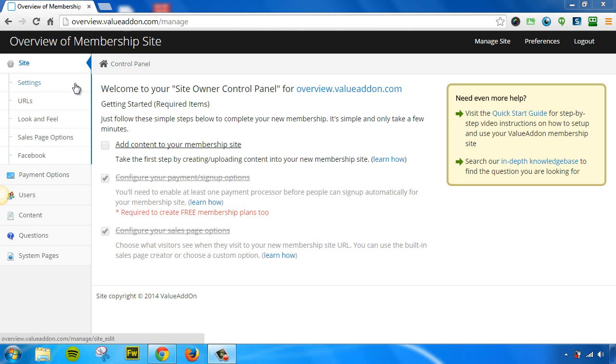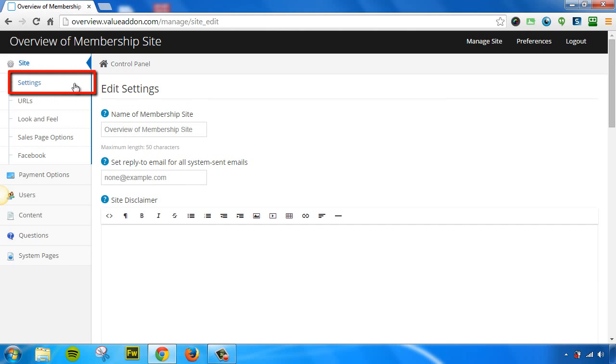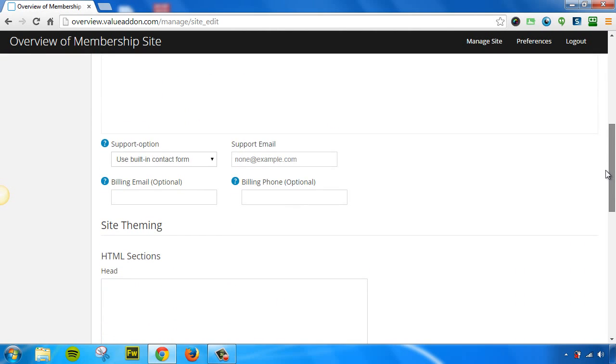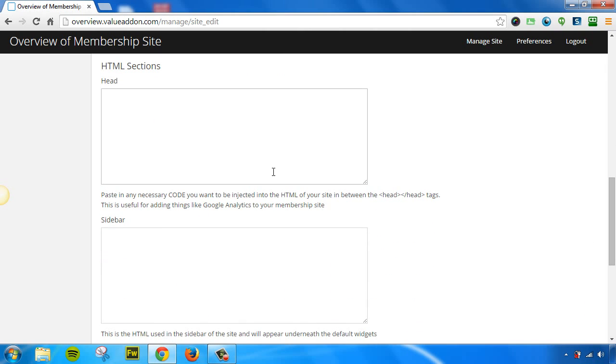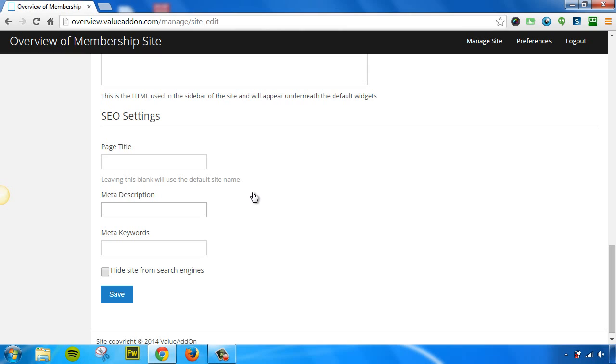The first thing is the settings page. The settings page allows you to change items like the name of your membership site, the default reply to email for all the system sent emails. You can input any disclaimer text that you want to show up in the footer of your website. You can customize your support options, and you can even customize your head HTML. You can put in custom sidebar HTML, and you can customize your search engine optimization settings. And if you want, you can even hide your site from showing up in the search engines. Make sure to press save whenever you customize any of the options throughout this control panel.